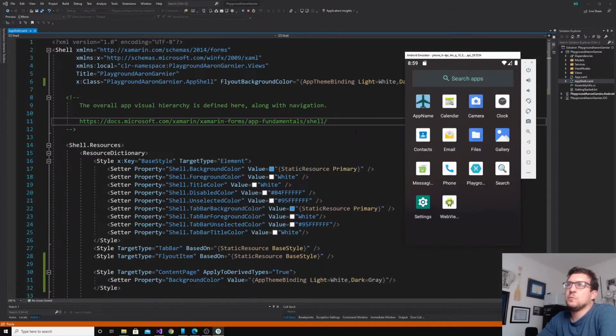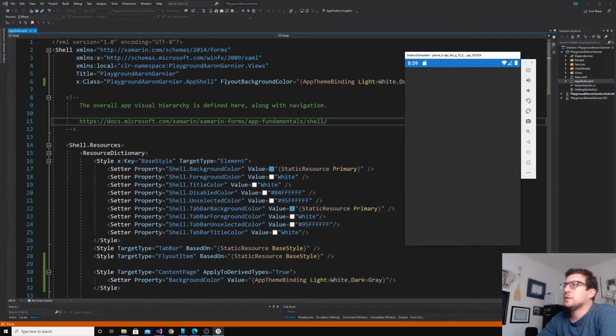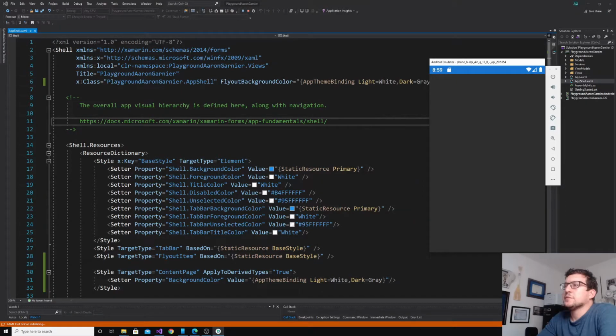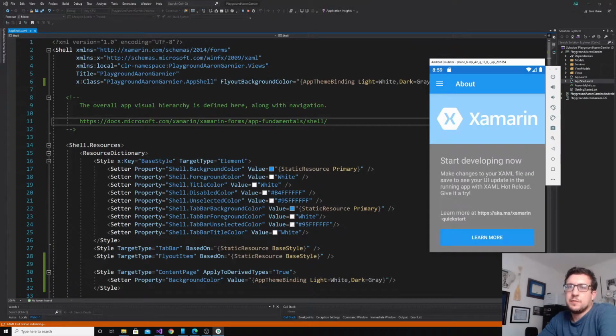So hot reload won't reload this because it's in the shell file, just so you know why I'm not using hot reload right now. Alright, so the next thing we're going to do is I'm going to show you how to use the C# code behind to actually change values and colors that are in front of it, because right now we're just using the XAML type of code.